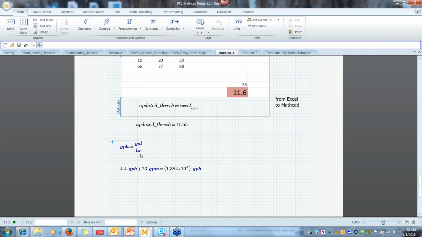And then I would put this in a template. Remember I talked about templates. I would put that in a template, that way it's available for you in every Mathcad worksheet that you create.